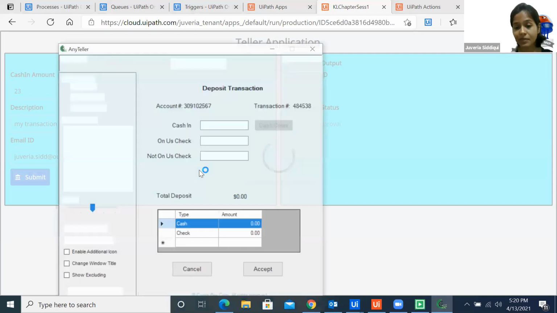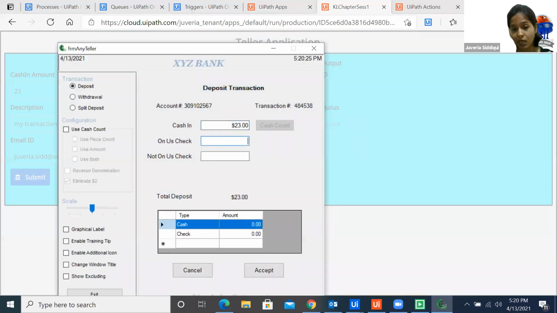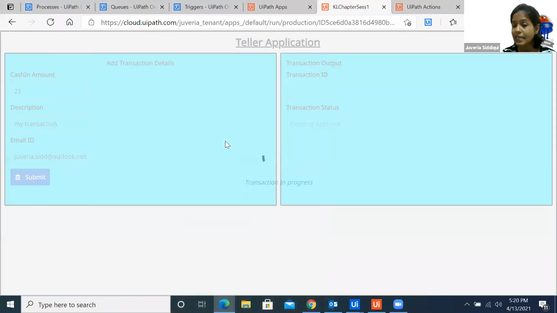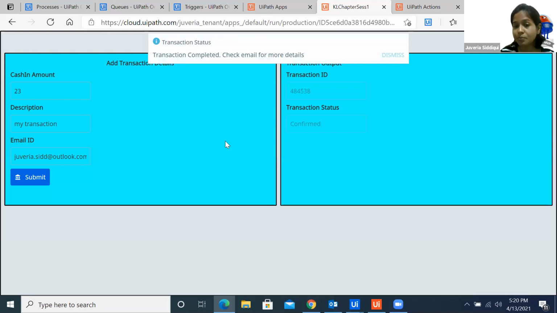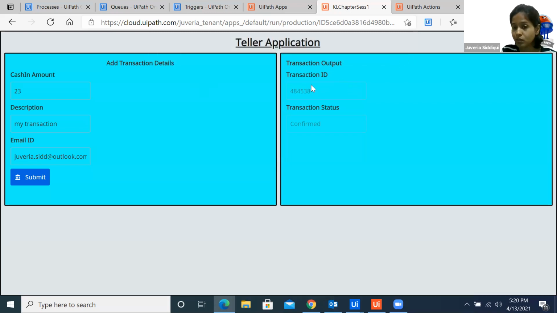So once you click submit, you can see that the UiPath Apps actually triggered a UiPath process and is keying in the value in the Teller application. Once done, you will get a prompt saying that the transaction has been completed, and for more details, you can check your emails. Also, the transaction ID and the transaction status have been published on your Teller application UiPath Apps.